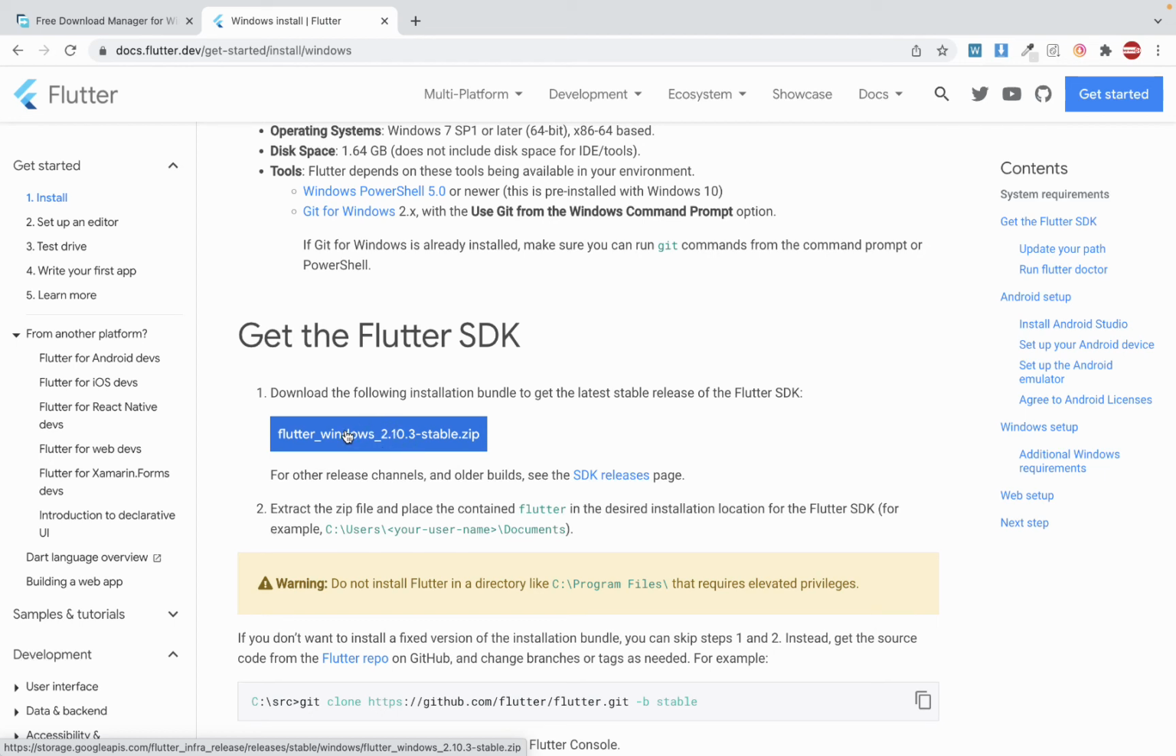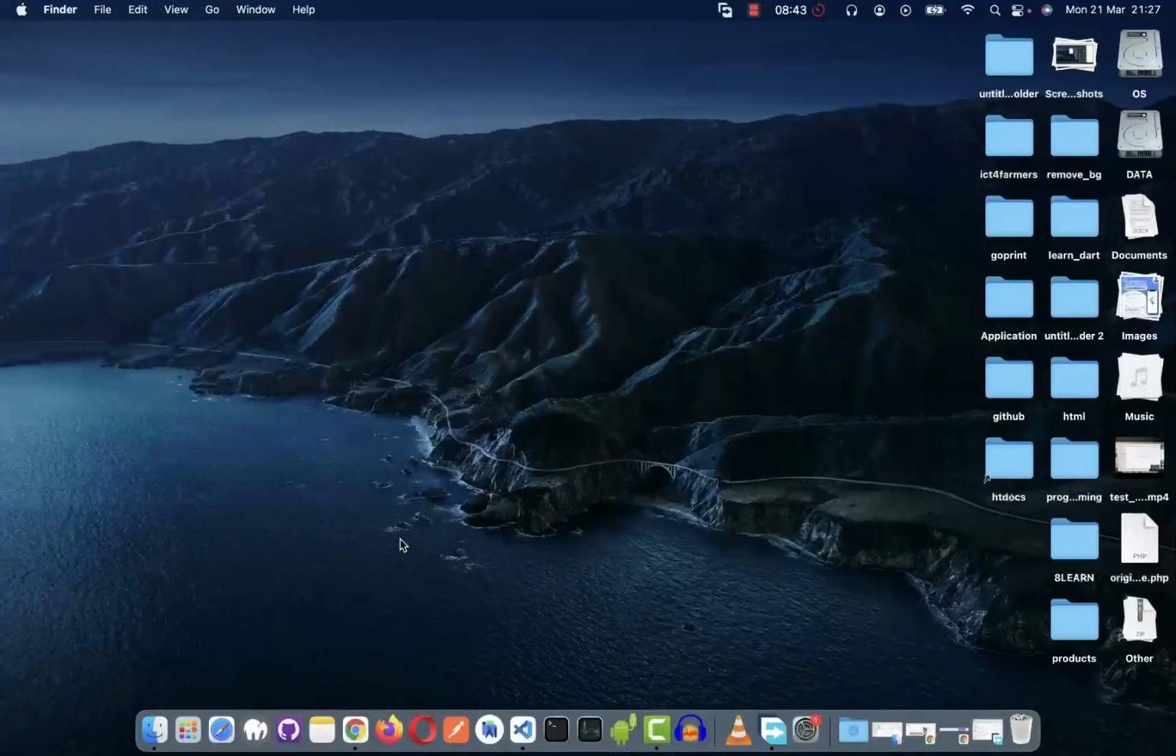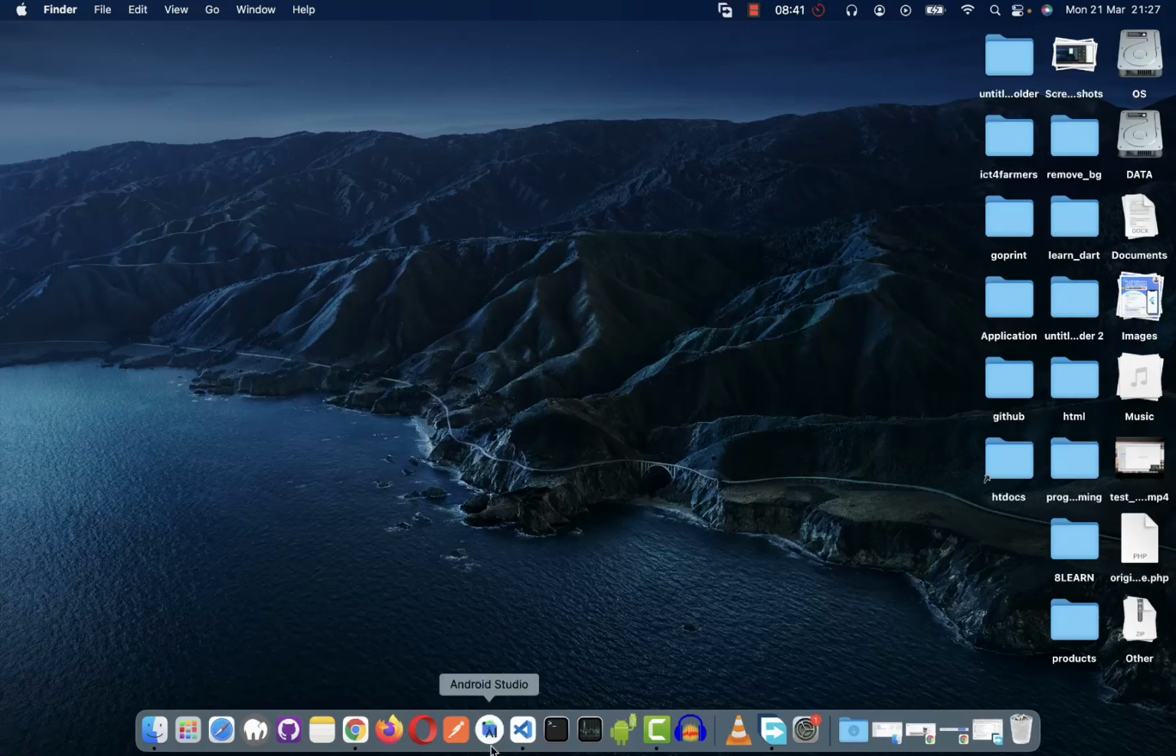So move your mouse over this button, right click on it, and then say copy link. Or you can as well download it and then go to downloads and copy the link. But here you can as well copy the link because there's no need of accepting terms and whatever. Right click on it and then say copy link address.